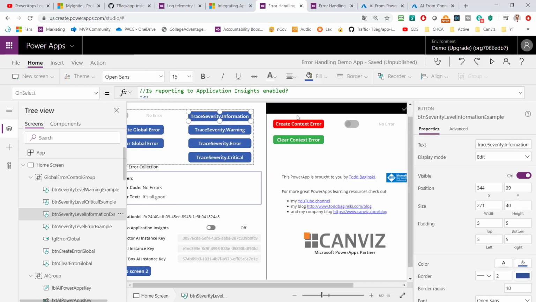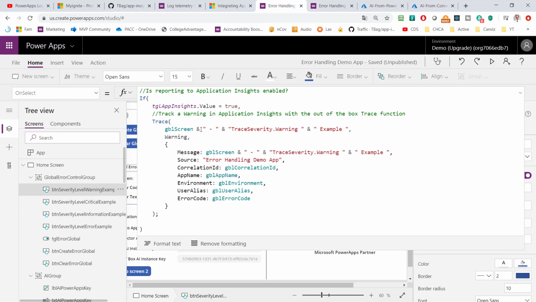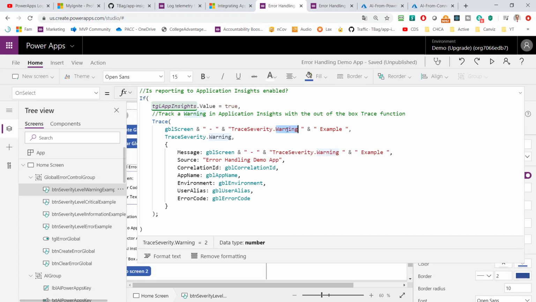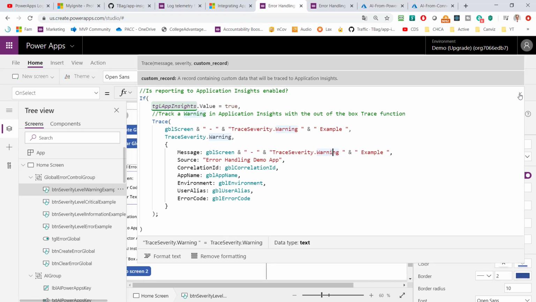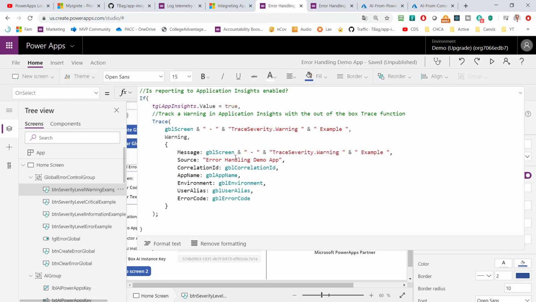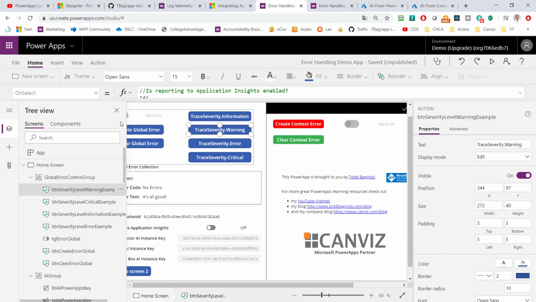My other buttons do much the same thing. In fact, they're exactly the same. The only difference is I change out the type here. This is trace severity.warning, and I change the verbiage from information to warning everywhere. I do the same thing here for error and critical. And so that basically just used, again, this trace function that logged to App Insights.